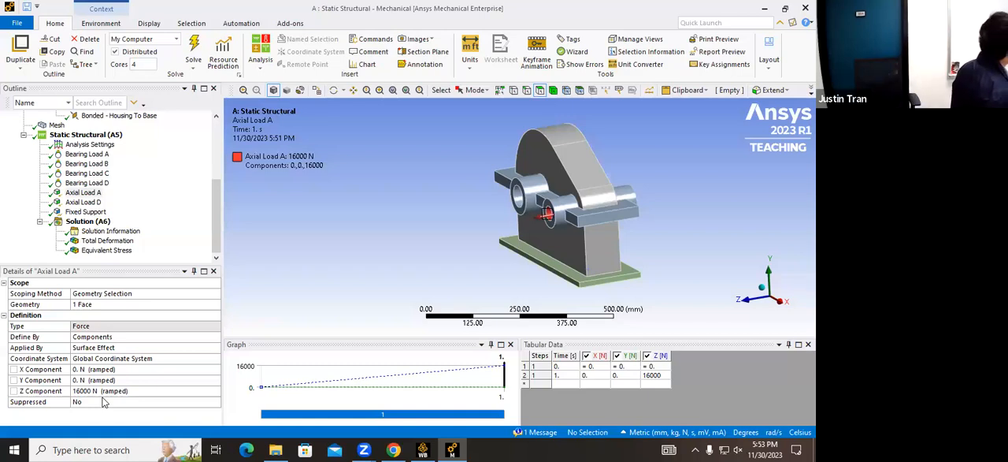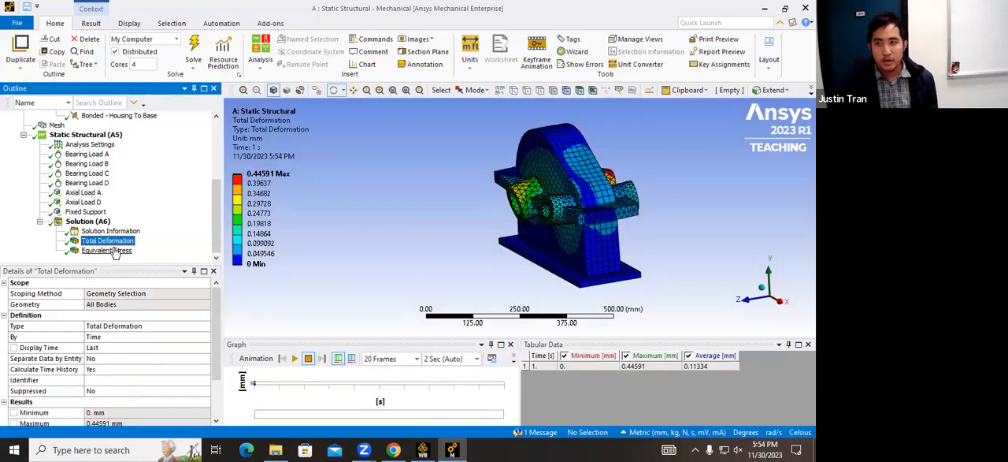All right, how's everyone doing? Was everyone able to get the results? Awesome. Okay. So that's just your standard static structural, so this is kind of nothing new here.